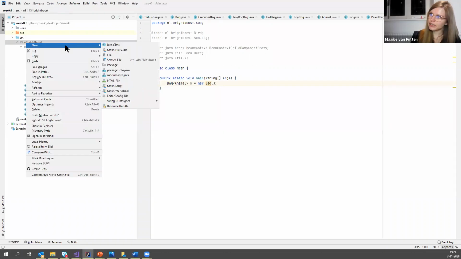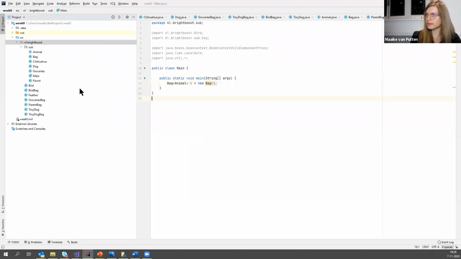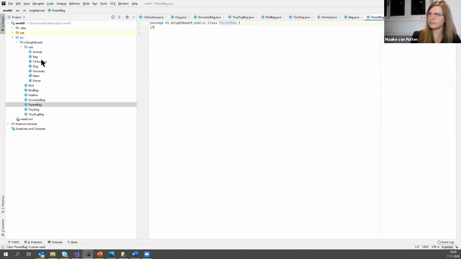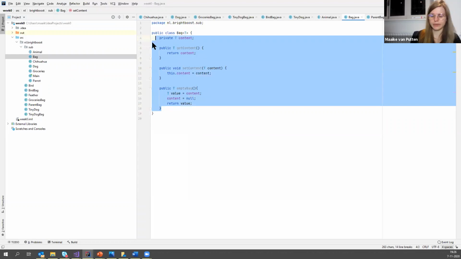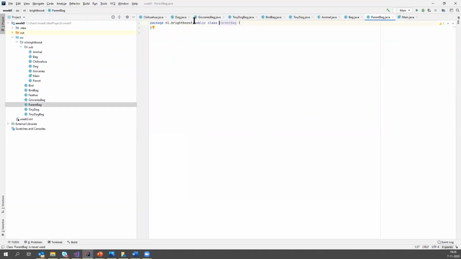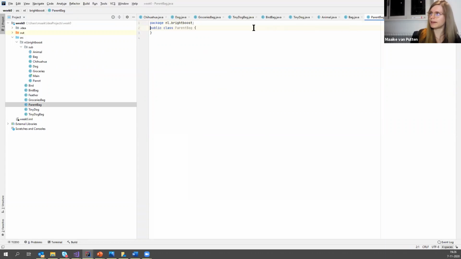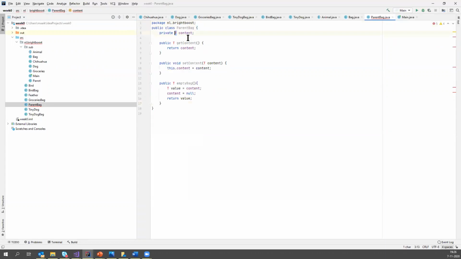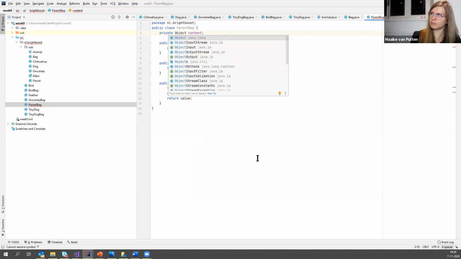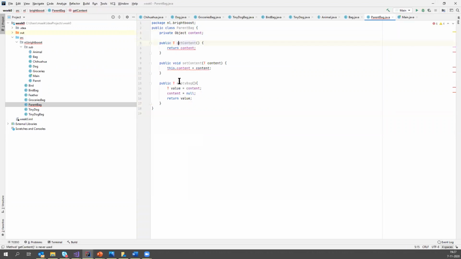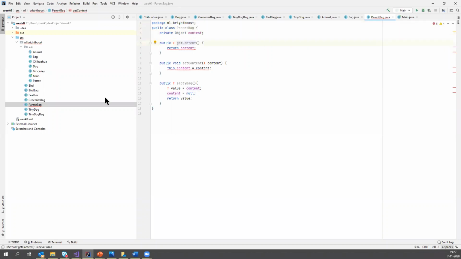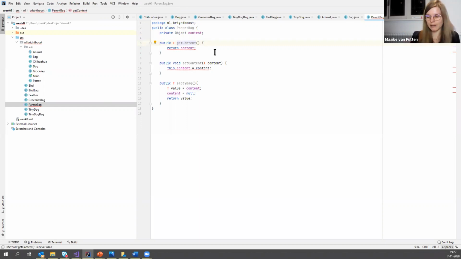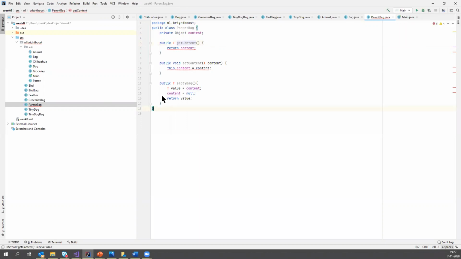I understand. I have a question: why can you not do this with a parent class? Say that we would have a parent class here containing something like this. What should be the type of our content in the parent bag then? Object could be, but then we cannot specify what can be in the bag. Does that help?